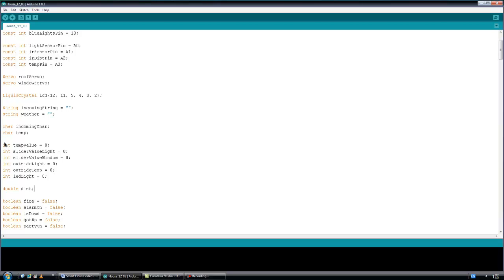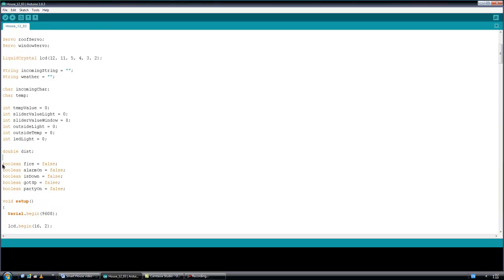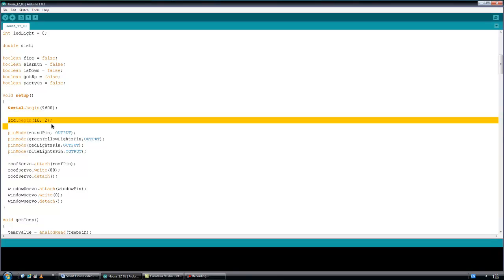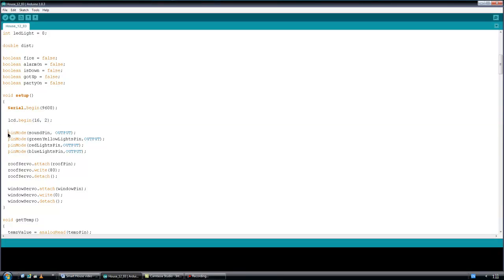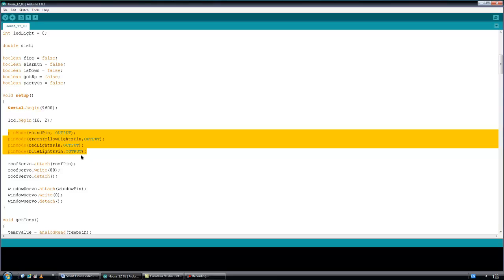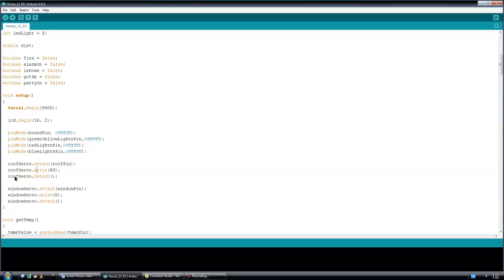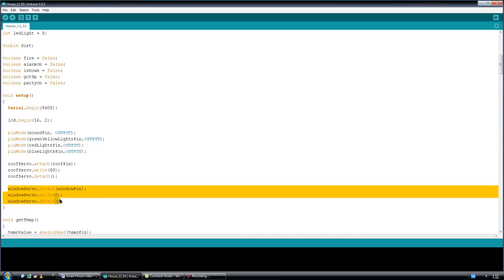Here are some variables that will represent the data we receive from the sensors. And here are 5 Boolean variables. You'll also see later on what we use those for. Here is the setup function. First we begin the serial communication. Then we initialize the liquid crystal display. We pin mode the sound and some of the light pins. We attach the roof servo and set it to the initial position. Then we detach it in order not to meddle with the voltage from the board. We do the same with our window servo.